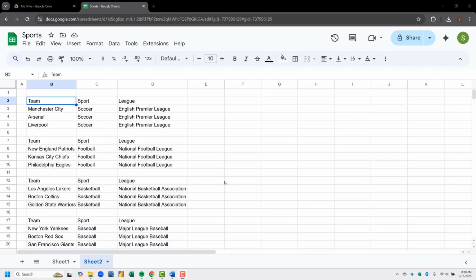The Paint Format feature in Google Sheets enables you to copy the formatting from one cell and apply it to other cells. It's like a magic wand to quickly replicate styles such as font, color, borders, and more across your spreadsheet. Let's apply some formatting to the first section.